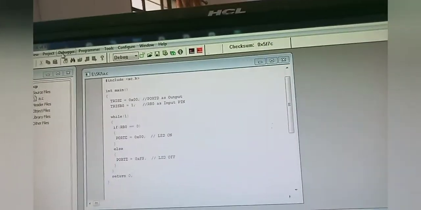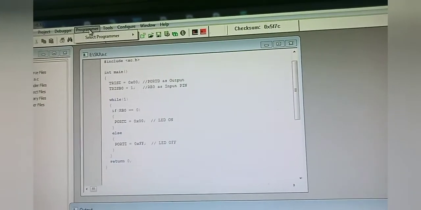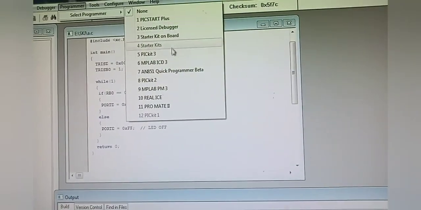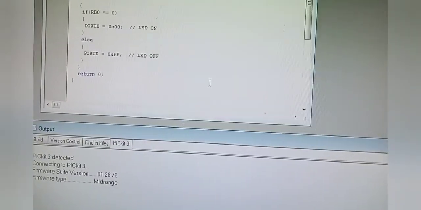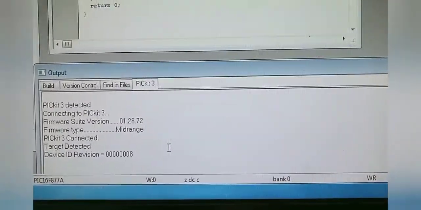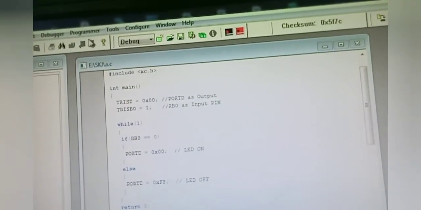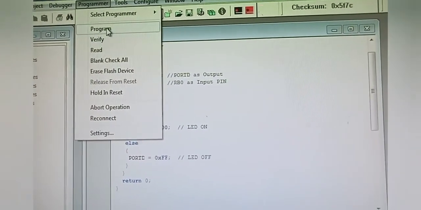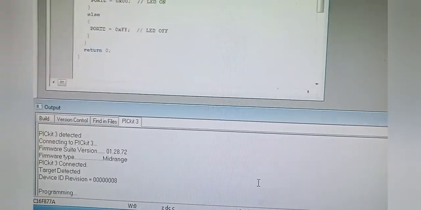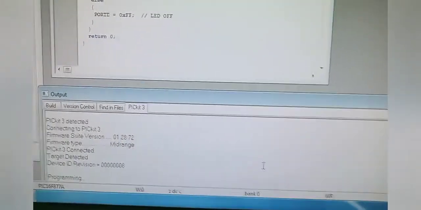Now we have to click on programmer, select programmer. PICkit3 is our programmer, so we have to select it. Now the caution is there, and you just read the window. Now PICkit3 is connected, that means target is detected. That is, our work is done. Now let us move towards the programmer and program. Okay, now you just read the message here. See the message programming, that means the programming is done.